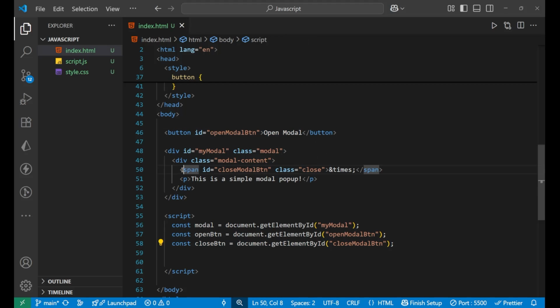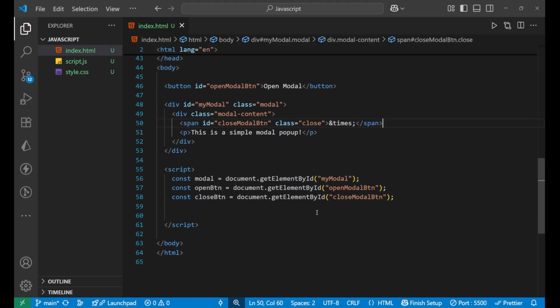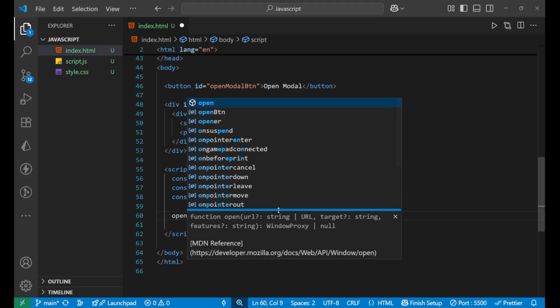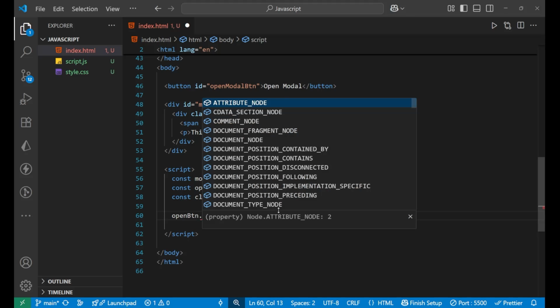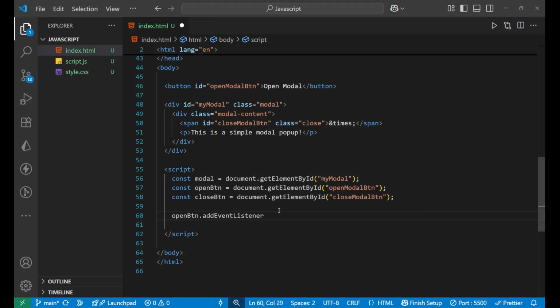This is span. You can see this is span, right? So yeah, this is the element. Now let's start building the logic for it. So initially what we will do, we will basically write open button dot add event listener bracket.